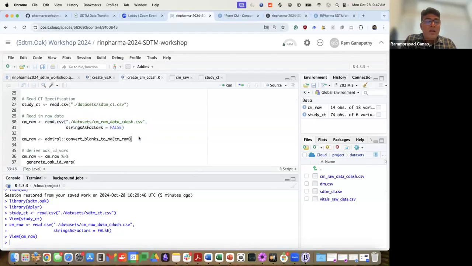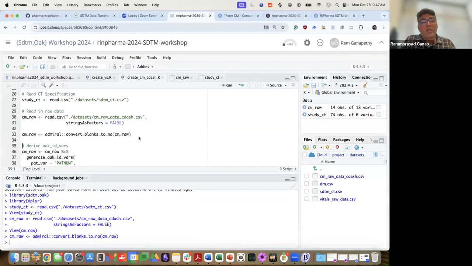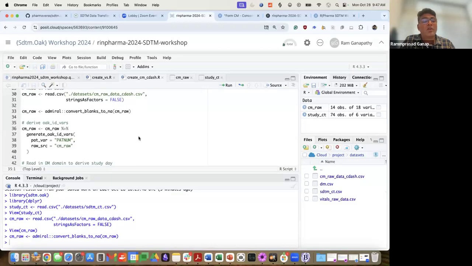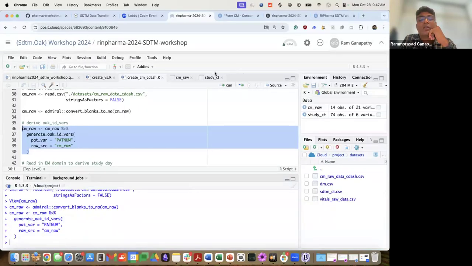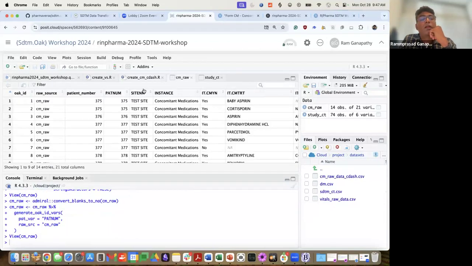Now blank values are being converted to NA. This is a standard admiral function that we use. The next step is creating oak ID vars. I use a function to add the ID vars to my raw data set. What are the ID vars? I am adding three variables here. After I run this function and open this data set again, you see the first three columns are ID variables. The oak ID is nothing but the row number of the data set.